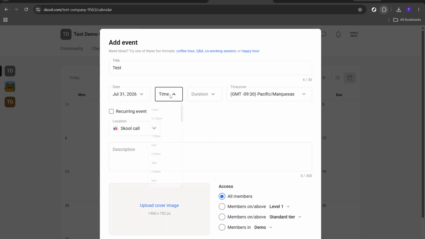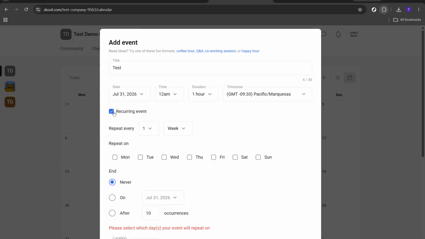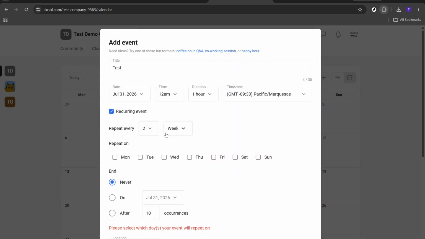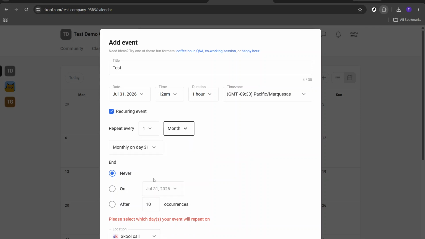You'll also have the option to add a description. This step is optional, but it's a good idea to include a short summary of what the event covers, who it's for, or anything attendees should prepare in advance. If you want, you can also upload a cover image. While this is optional too, it can make the event look more polished and help it stand out on the calendar. Once the basic event information is filled in, enable the recurring event option by checking the recurring event box.